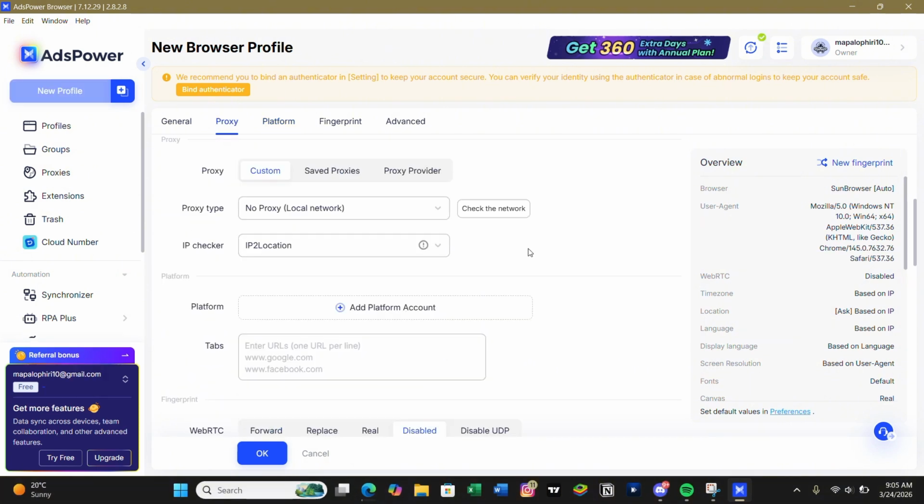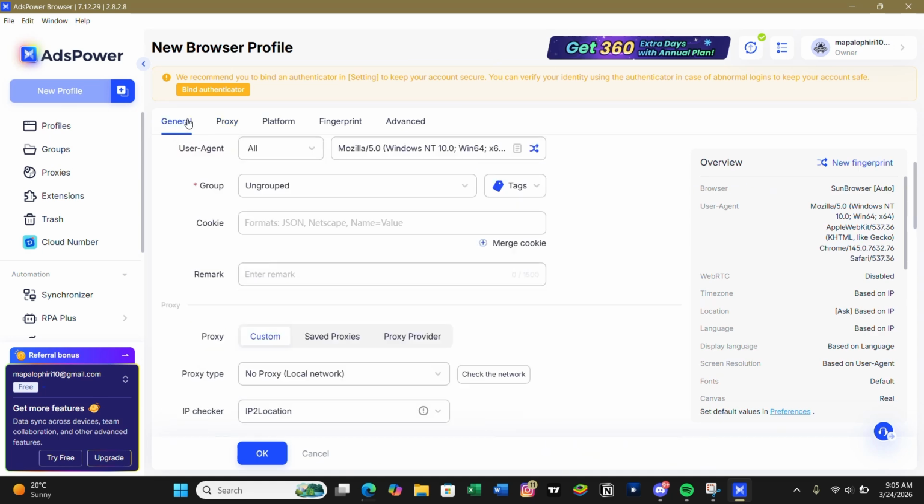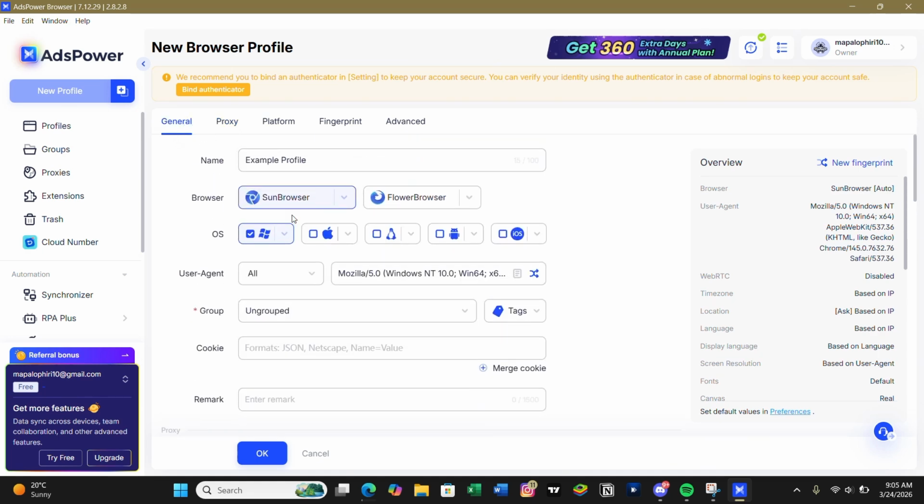Now let's talk about something very important: proxies. If you're serious about using AdsPower, you should understand this part. Proxies help mask your real IP address. So without proxies, all your profiles would still appear to come from the same location. So even though your browser fingerprints are different, the IP address would give you away instantly. That's why proxies are essential.